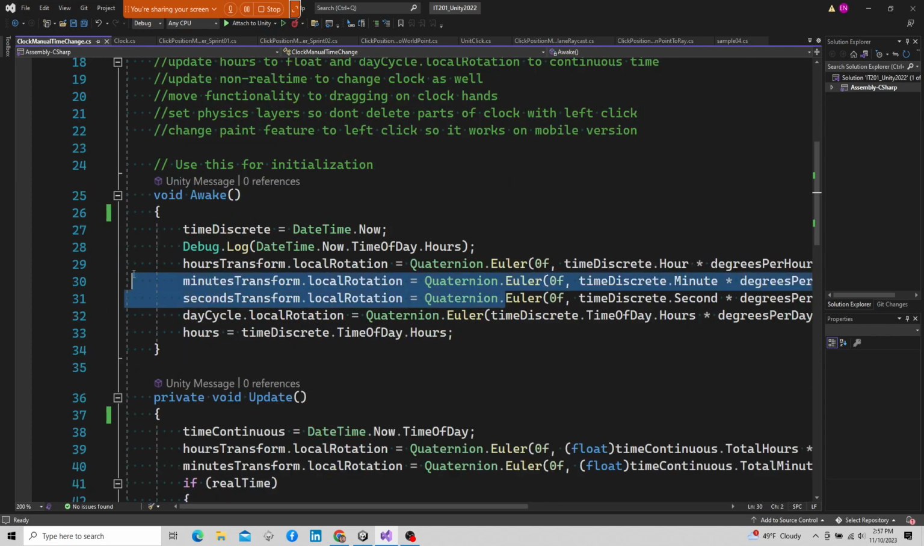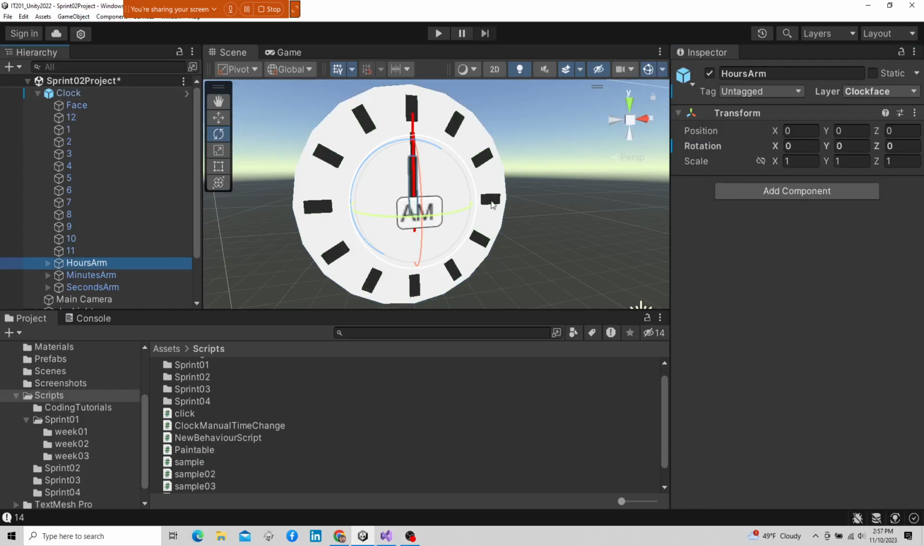So notice these three lines. We're updating the rotation of our hours, minutes, and seconds transform. And we're going to ignore this for now. We're going to come back later. But let's just look at the hours transform. We're going to grab the local rotation. We're going to set it. So if I come back to hours arm, this is the rotation property. This is what we're going to set. All right, we're in this transform, and based on how I'm moving this, you can see I want to move it positive y every 30 degrees per hour.